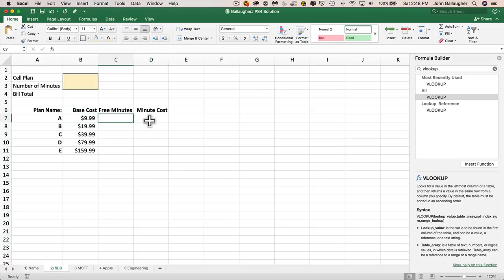In terms of the free minutes, we have 0 free minutes for Plan A. We have 100 free minutes for Plan B. We have 250 free minutes for Plan C. We've got 1,000 free minutes for Plan D. And we have unlimited minutes for Plan E. But since Plan E is unlimited, the extra minute cost is going to be 0. It's going to be 20 cents for Plan D, 30 cents a minute for Plan C, 40 cents a minute for Plan B, and a whopping 50 cents a minute for Plan A.